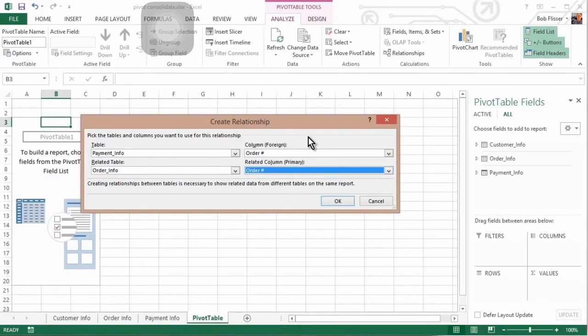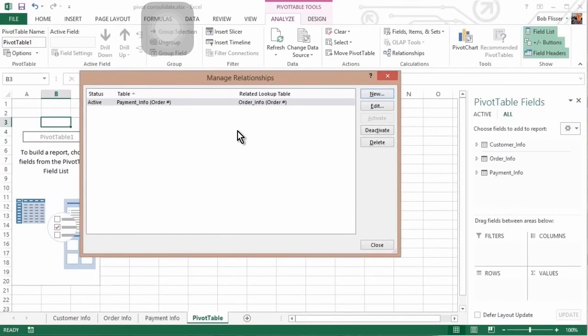By the way, that order number is unique. So again, if you're familiar with databases, you might be familiar with the concept of a primary key. A primary key is a unique value that appears once in the table. If you think of something like a social security number, that's something that's going to be unique. So we are relating the payment info table to the order info table where they both have that order number. Click OK, and it shows up in here. We'll create the second one.